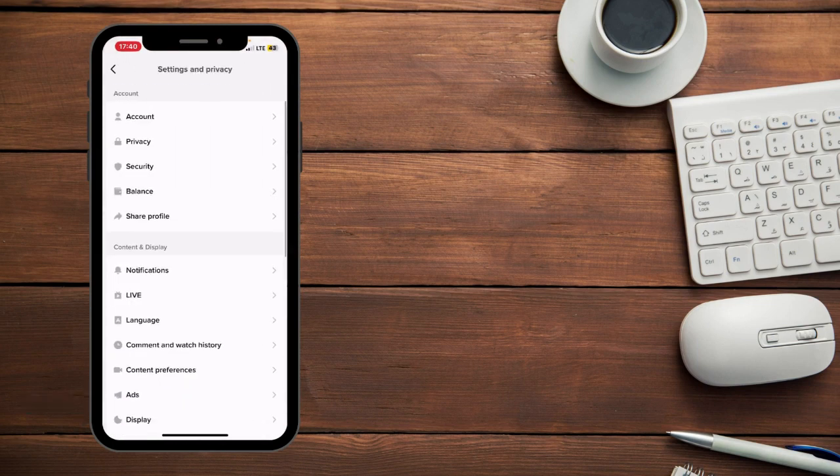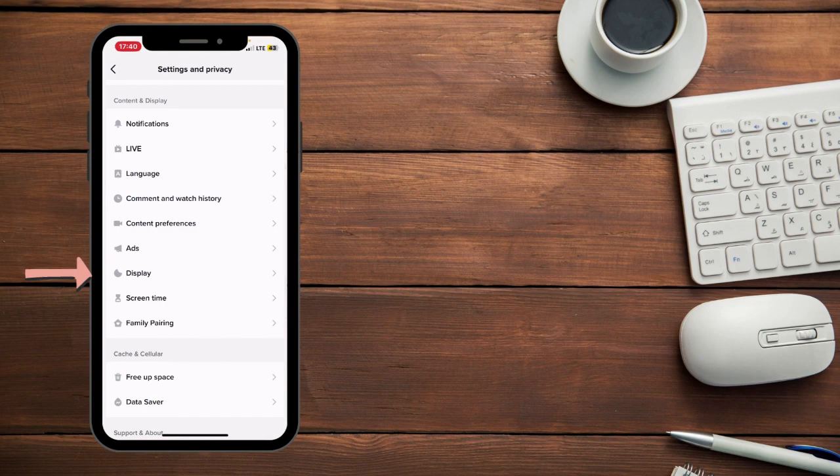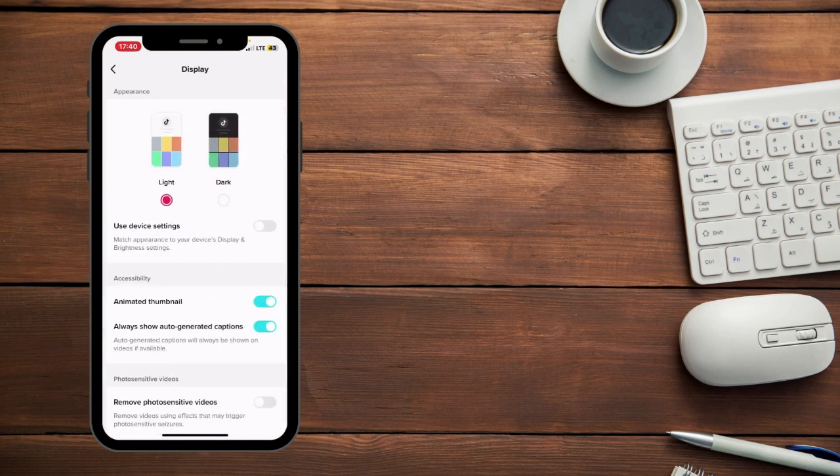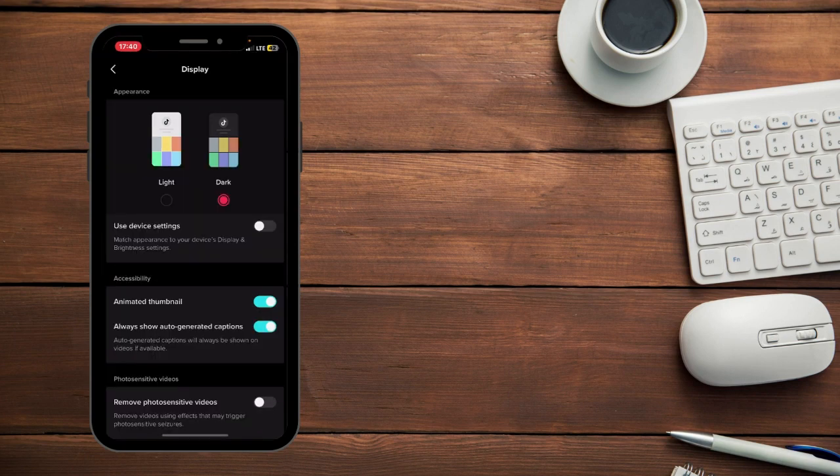After that, you scroll down to display, which is in the content and display section. And then you can turn it to the light or dark mode. After that, it will be automatically switched to your dark mode.